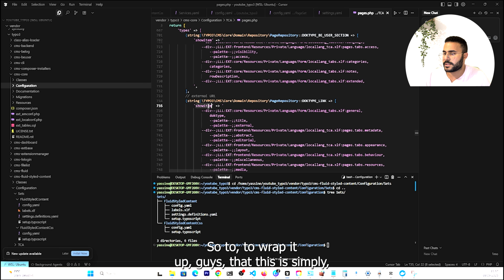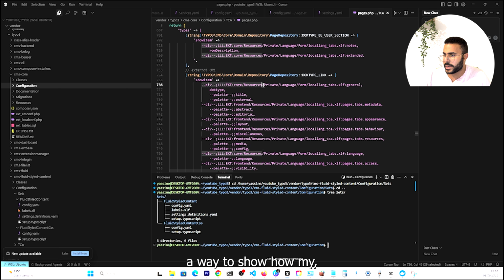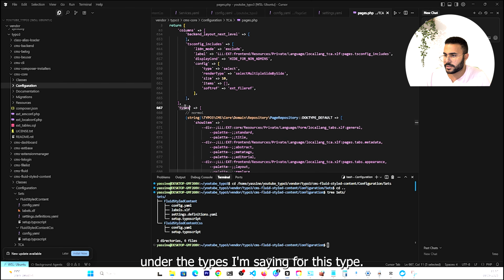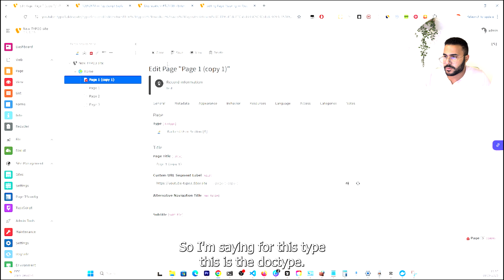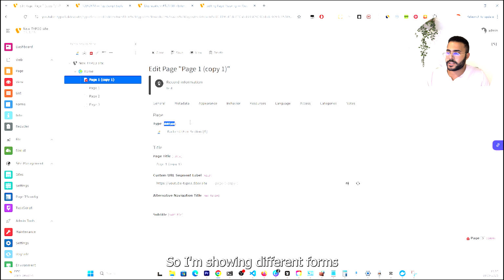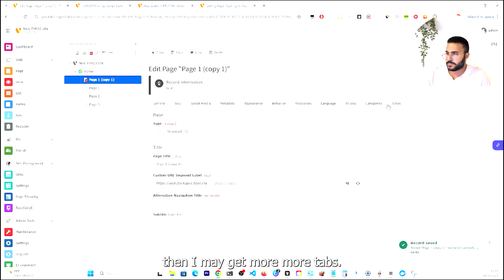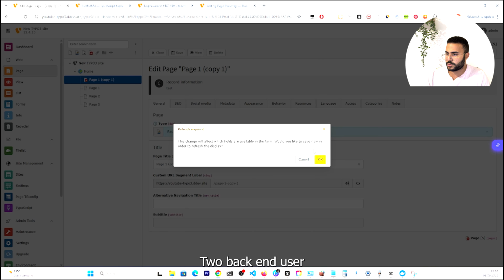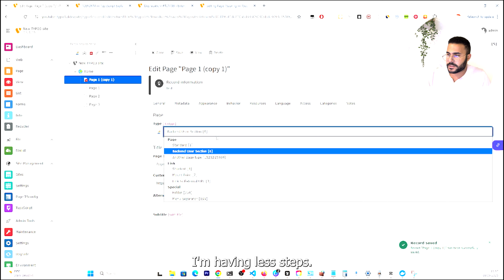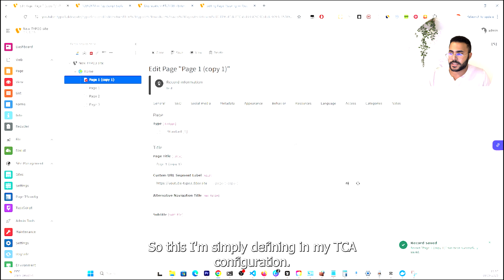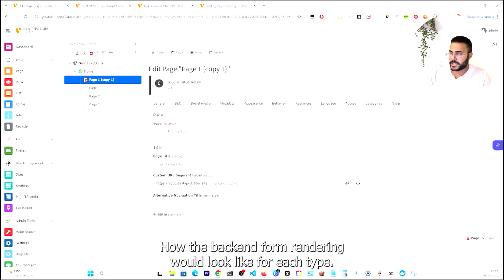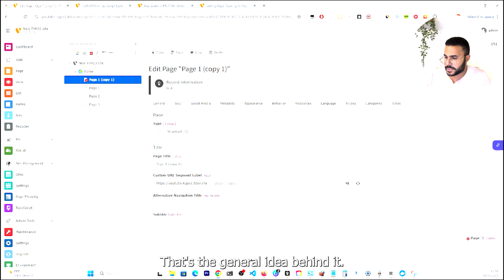So to wrap it up, this is simply a way to show how my form is rendered. As you can see here, under the types, I'm saying for this type, let me go back to my backend, this is the doc type. So I'm showing different forms based on this doc type. If I change to, let's say, standard, then I may get more tabs. Let's change it back to backend user. I'm having fewer tabs. So I'm simply defining in my TCA configuration how the backend form rendering would look for each type. That's the general idea behind it.